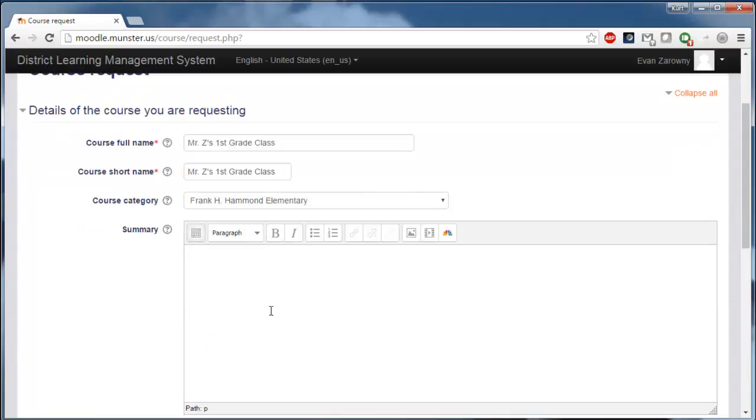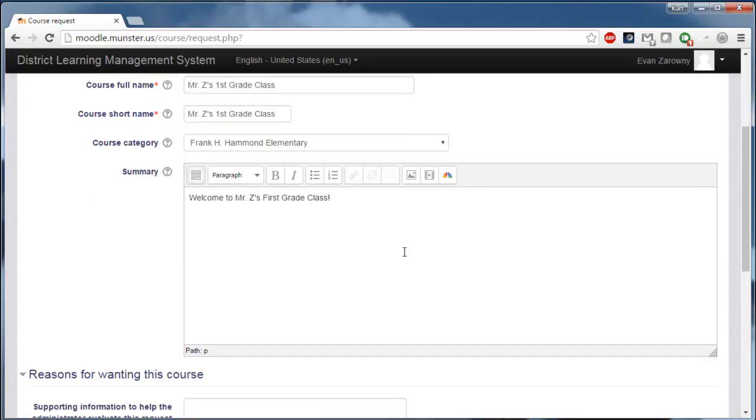And then go down to the course summary box. In the course summary box, you can give the course summary. It could be a paragraph, could be a brief description of the course, could be a basic agenda. It's really up to you. I'm just going to give it a quick welcome message here. Welcome to Mr. Z's first grade class.